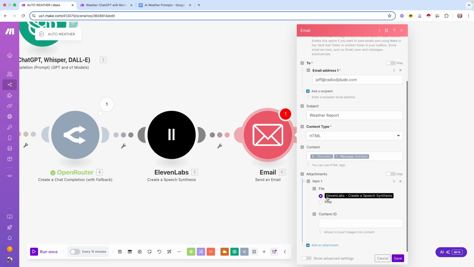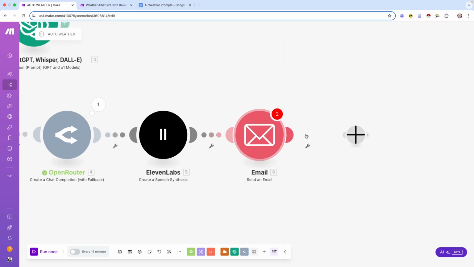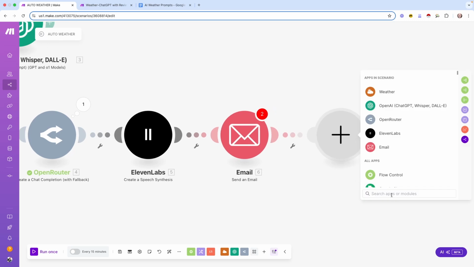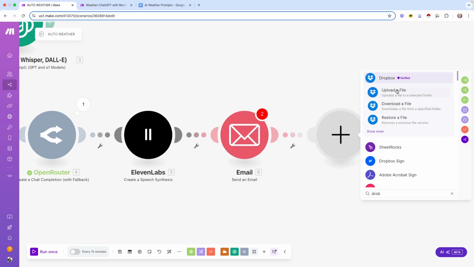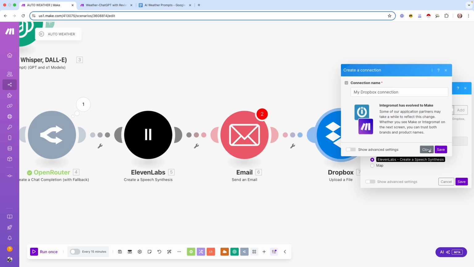But for the attachment, bam, I'm slamming in the 11 Labs file right there. That's it. This is done. And we add our final module, for me, Dropbox. We're uploading a file. Once again, you're connecting your Dropbox account.